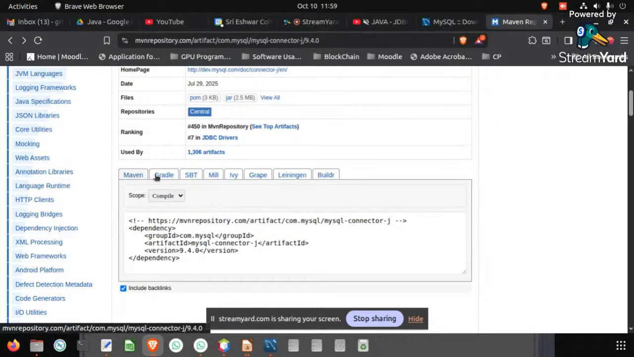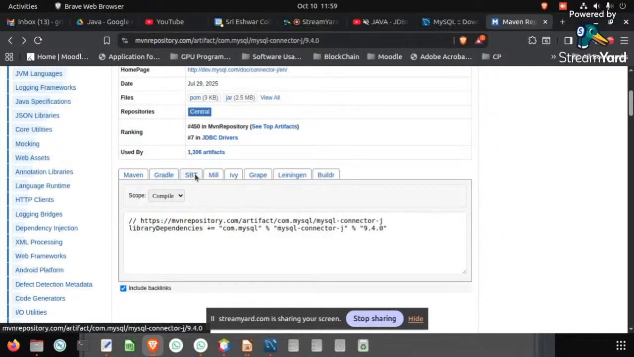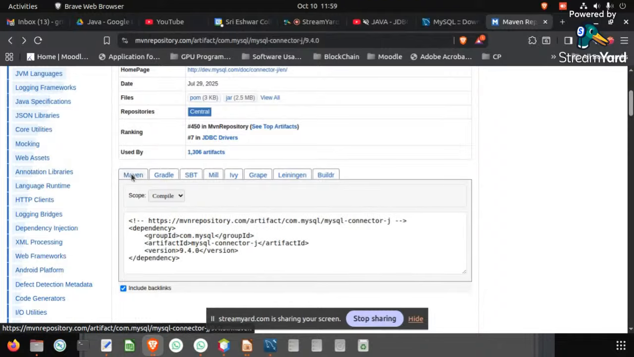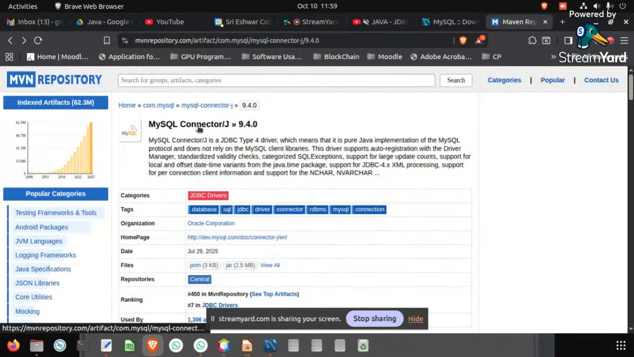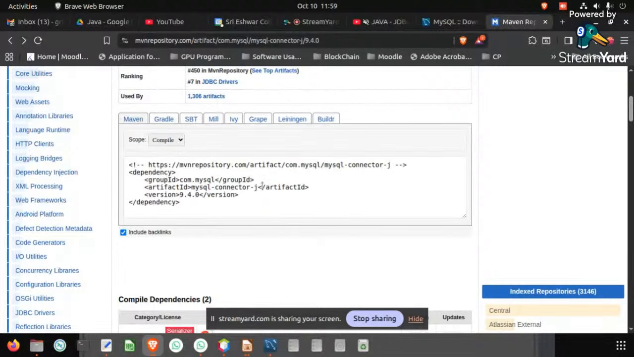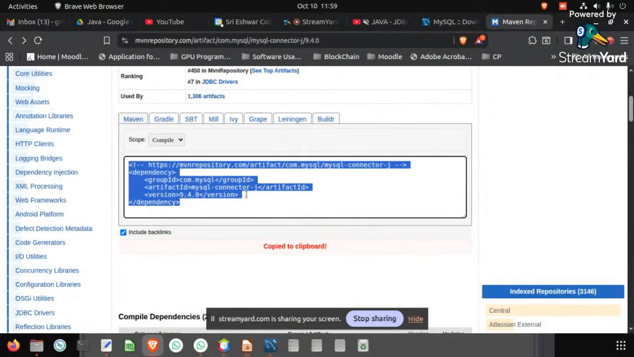you can see here you have the Maven framework, we have Gradle, we have SBT, we have Mill, we have Ivy, we have Grape, we have builders. We have a lot of types of builders. So right now we are using the Maven builder, correct? For adding this package, this MySQL connector, I don't want to download it. I have to just copy these dependencies.